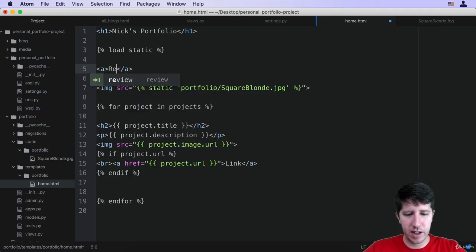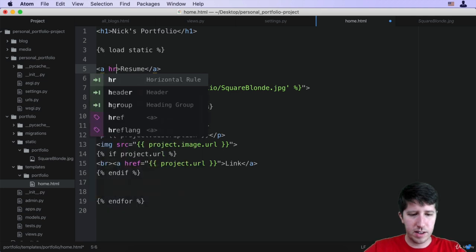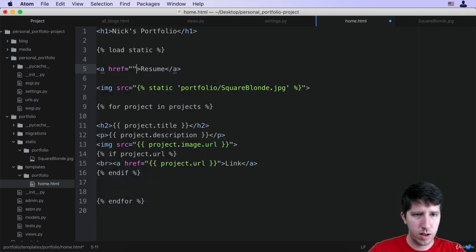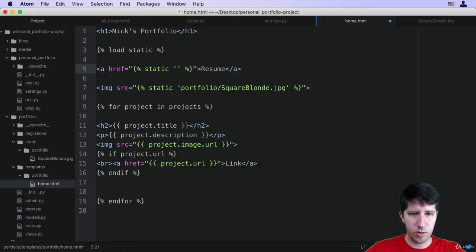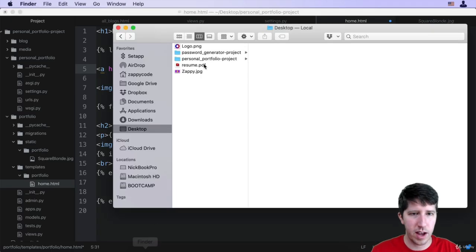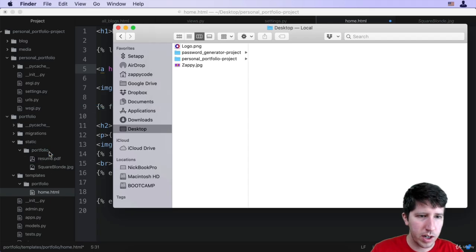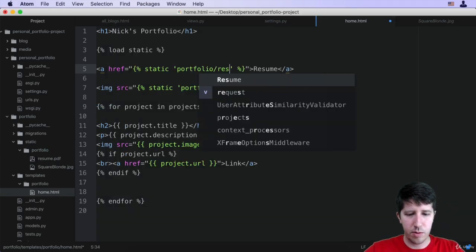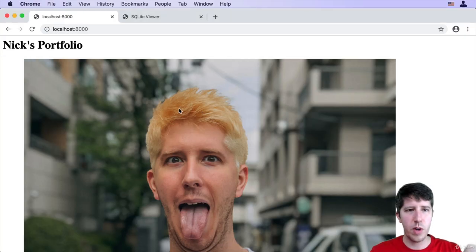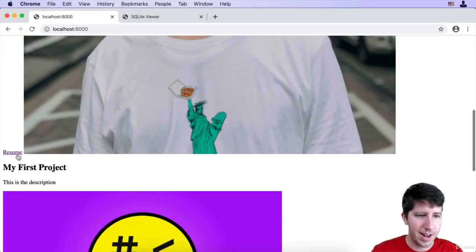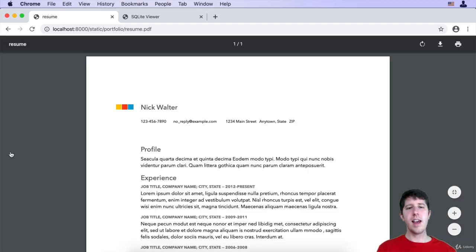So I'm going to say something like resume. And I'll say that the href is equal to, very similar to what we have down below, percentage signs, static, and then inside of quotes, I'm going to say portfolio slash, and I haven't brought in my resume yet, so I've got to do that. So I'm going to take my little resume, bring it in here, and I'm going to say resume.pdf. Okay, so I'll save this, reload my home page, and you should notice it's down here at the bottom, this little resume. If I click on this, hey, it shows my resume.